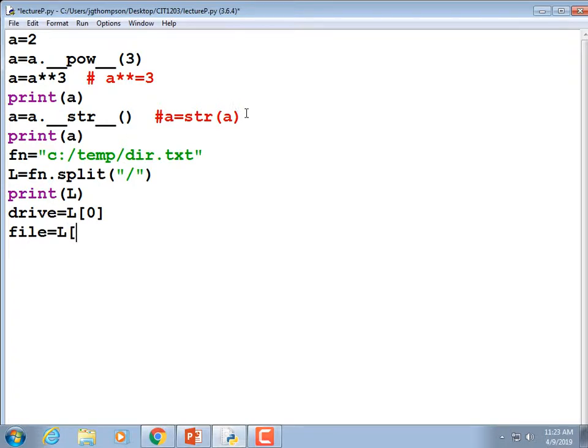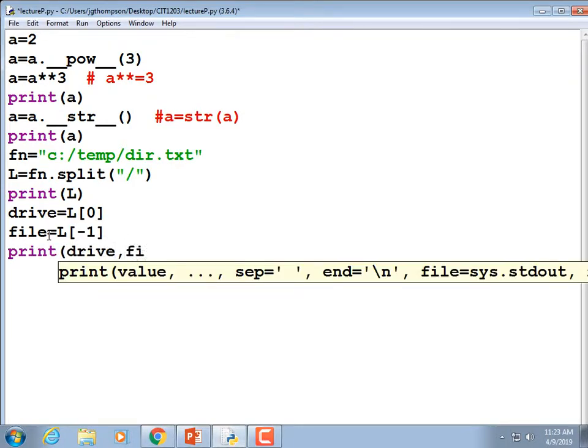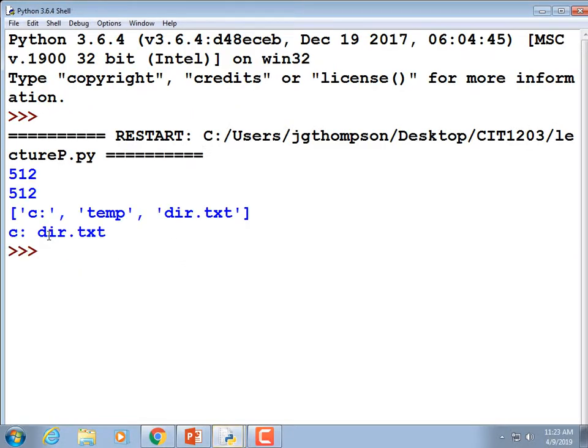And then let's get the file name, the file itself, and it's equal to, how do you get the last one? Well, we could say 0, 1, 2, but then if there were more directories, it would no longer be at position 2. And that's why they threw in the -1 as an index. So I can print the drive, and I can print the file. Right, and we get that, ignoring all the directories.